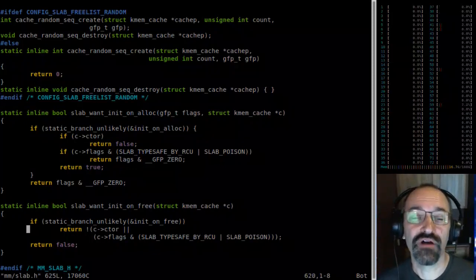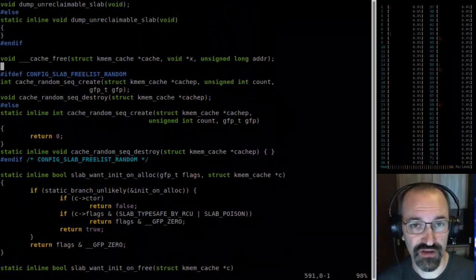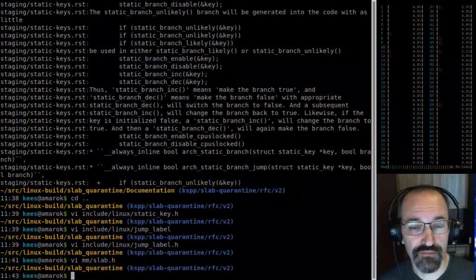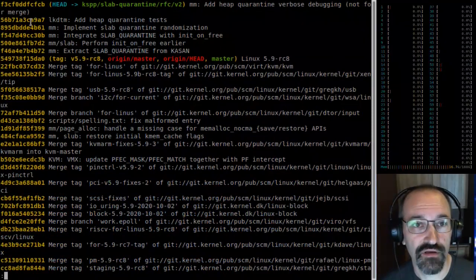I wonder if, it's a static inline. It's a little bit awkward to go extract this from the object right now and find it, but anyway. Let's see where we are.